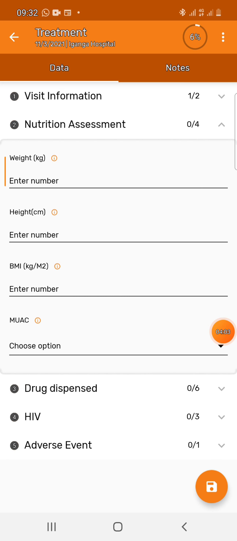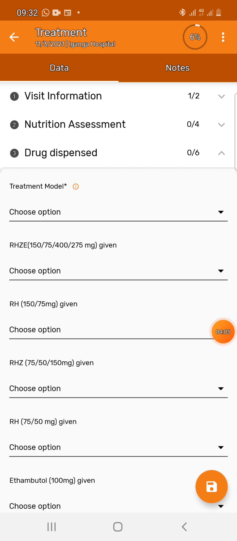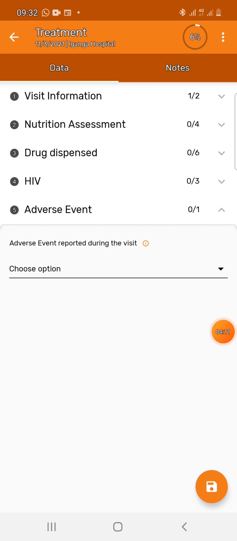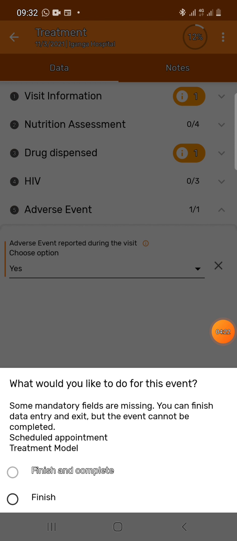Drugs dispensed. Once that is done, HIV. Then adverse events like we saw in the web. You're able to select. If I select yes, then that's what we have. And then if you click on save, you see you have finish and complete, and finish. So then you select finish and complete.